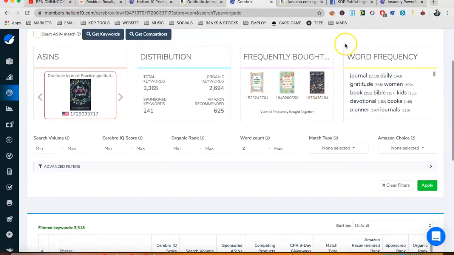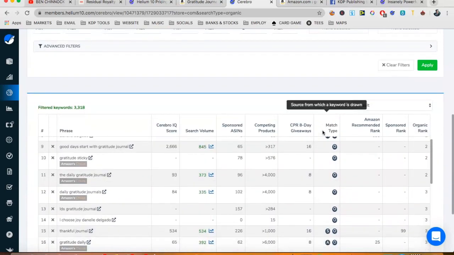There's another section here, word frequency, that's very, very helpful as well. It tells you about the customer that's buying the product. So you can see that most people type in journal to get to this product here. Some people type in daily, gratitude, women, book, Bible. So actually these gratitude journals are highly aimed at people who are religious, for example, because they're typing in Bible into the keyword section to come to this product. And most of them are going to be women as well, as opposed to men. So that's very interesting to know as well.